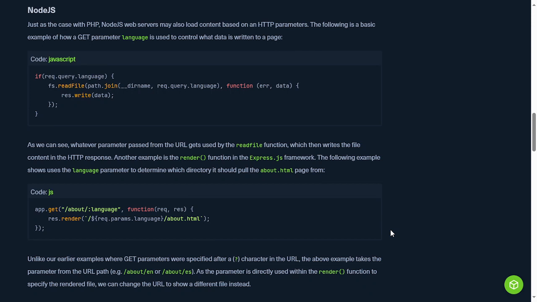Node.js. Just as is the case with PHP, Node.js web servers may also load content based on HTTP parameters. The following is a basic example of how a GET parameter, language, is used to control what data is written to a page. As we can see, whatever parameter is passed from the URL gets used by the readFile function, which then writes the file content in the HTTP response.